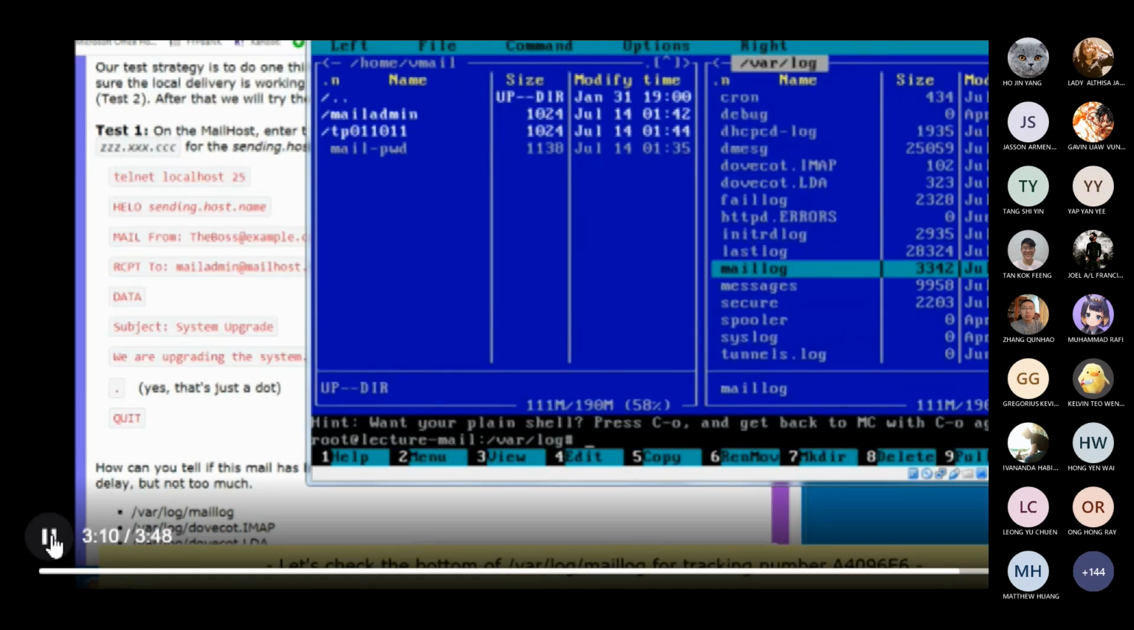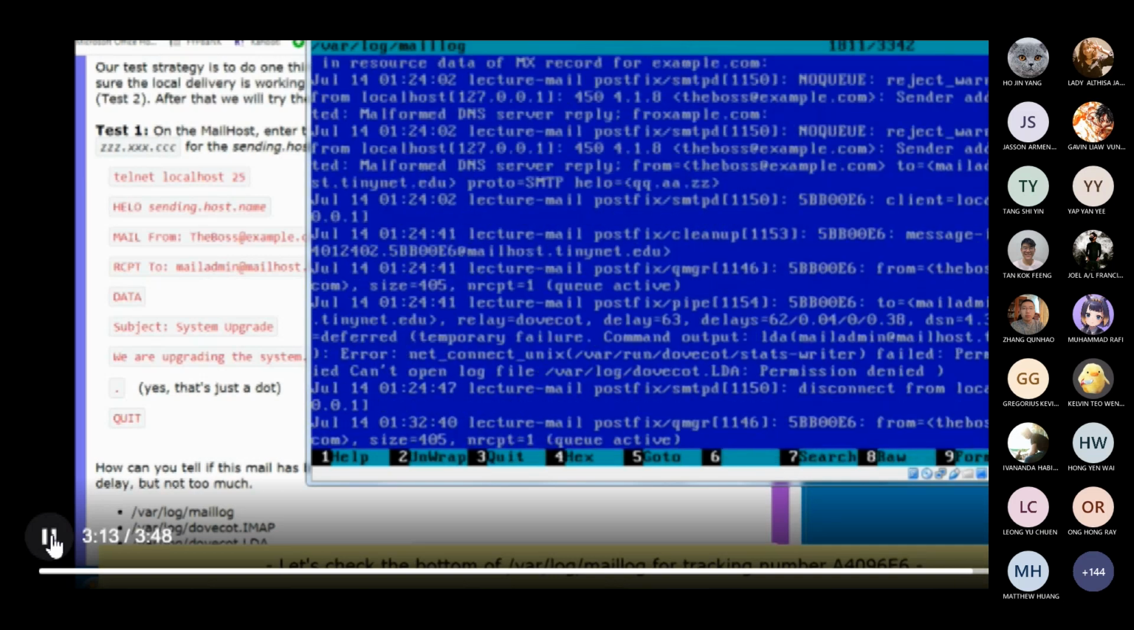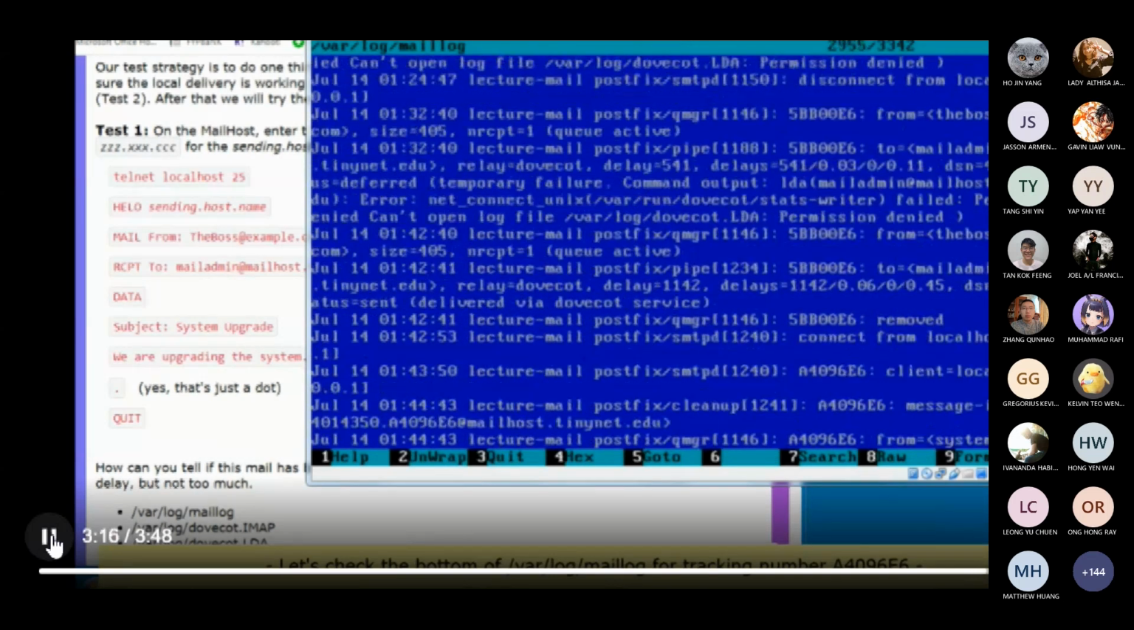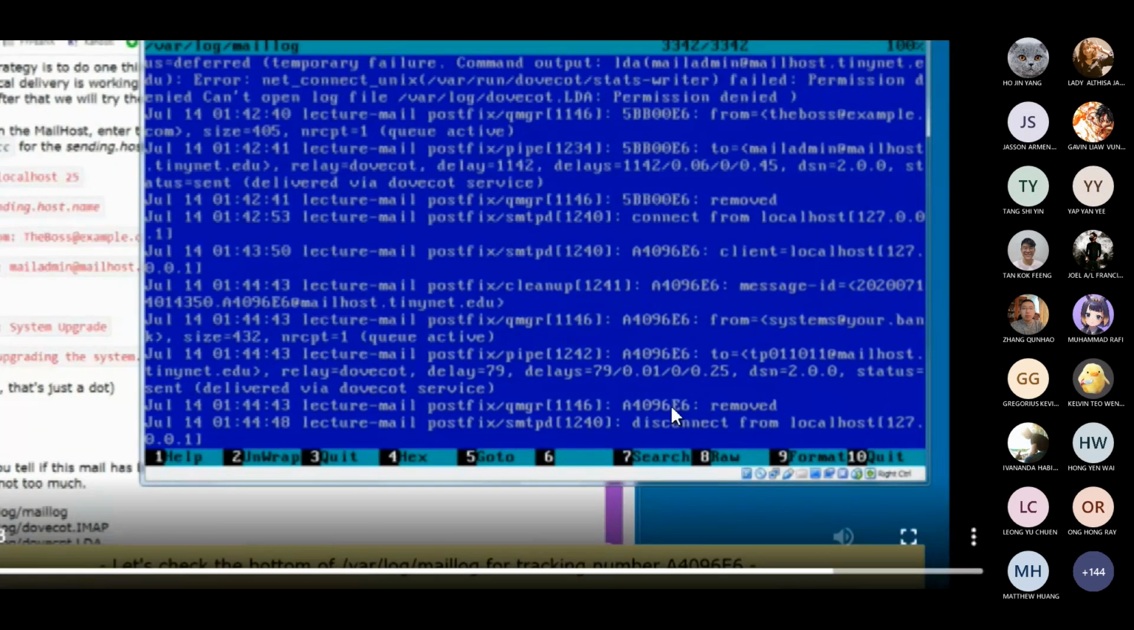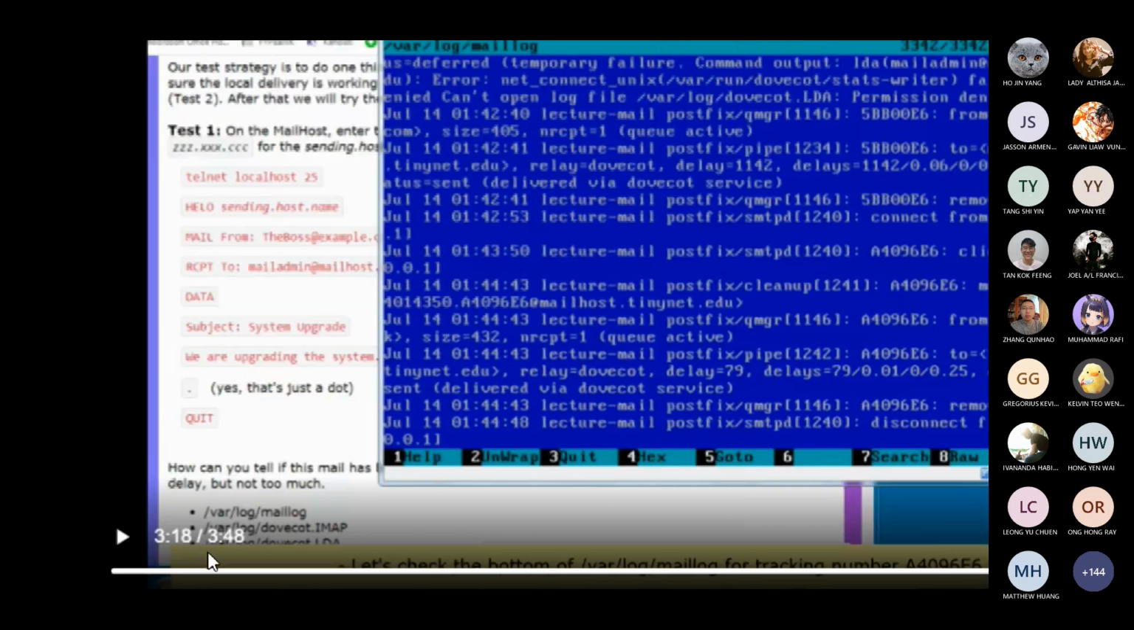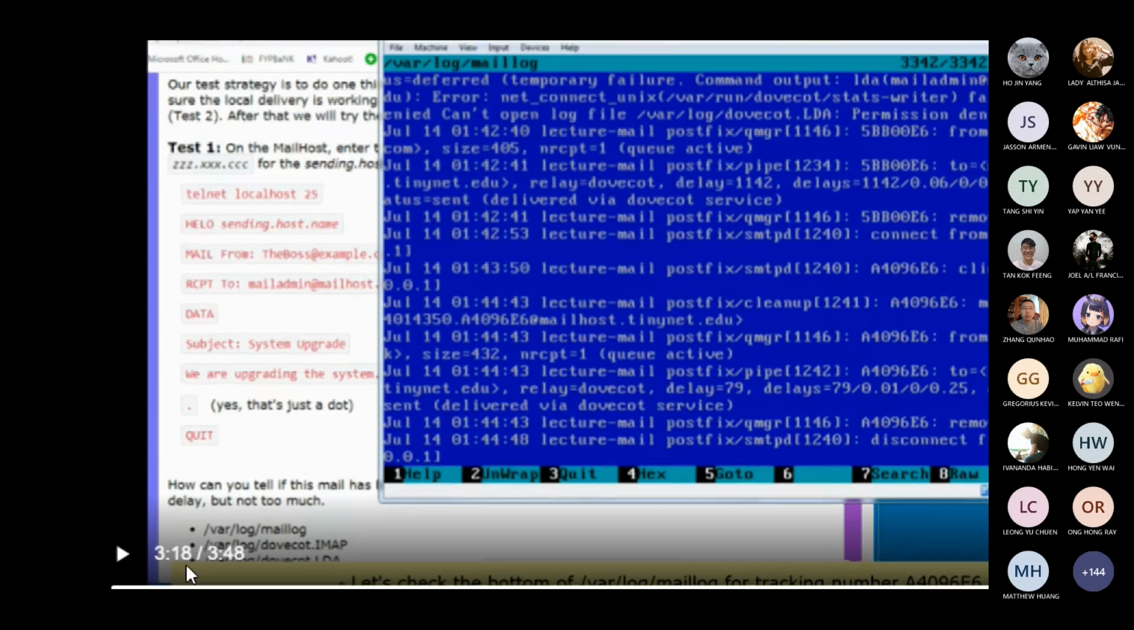All right. Mail log. Again, I've got to go all the way down to the bottom because there's so much stuff here. But A409 status equals delivered via Dovecot service. This is all eight. Oh, there's my 5BB0. 5BB0, mail admin, mail host, status equals sent, delivered via Dovecot. Yay! We're in business.